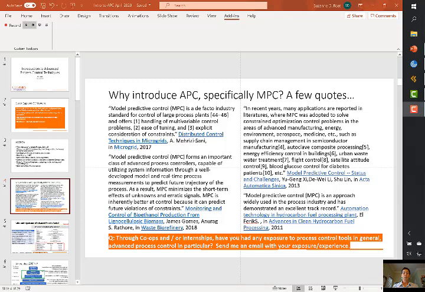A 2017 quote, somebody talking about creating microgrids, as in electricity distribution microgrids. One over on the right column is particularly interesting to me because of the examples it cites. In recent years, many applications are reported in literature where MPC was adopted to solve constrained optimization control problems in the areas of advanced manufacturing, energy, environment, aerospace, medicine, etc., such as supply chain management in semiconductor manufacturing, autoclave composite processing, energy efficiency control in buildings, urban wastewater treatment, flight control, satellite attitude control, blood glucose control for diabetes patients. There are a couple other quotes here that you can read at your leisure.